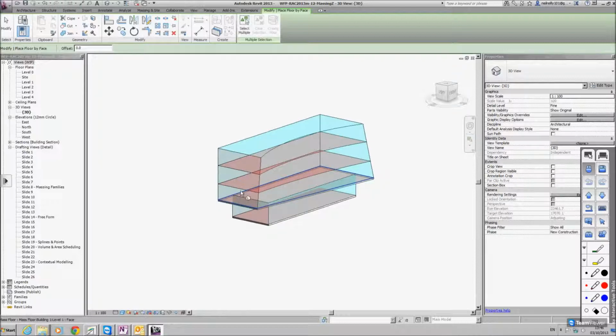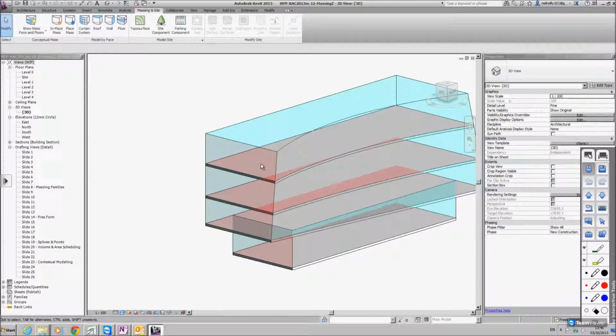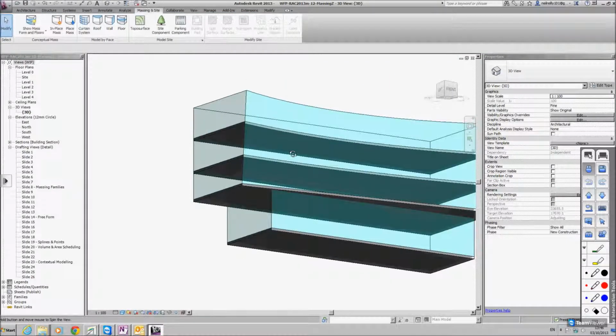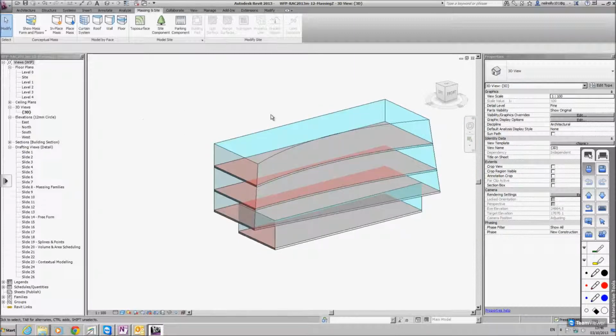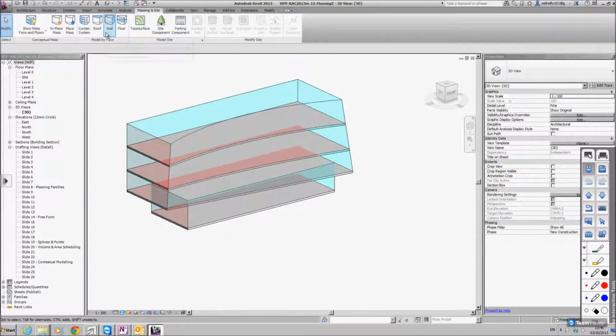Floor. It created the floors for me. So after creating the 4 floors, I can now create the walls with the same process.